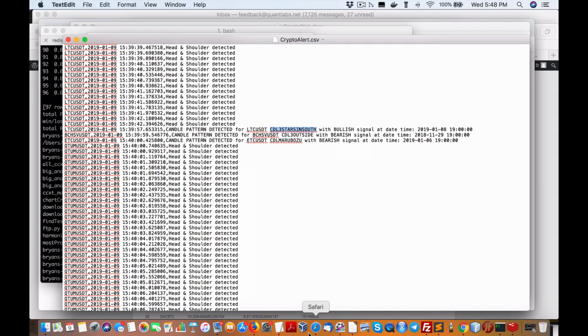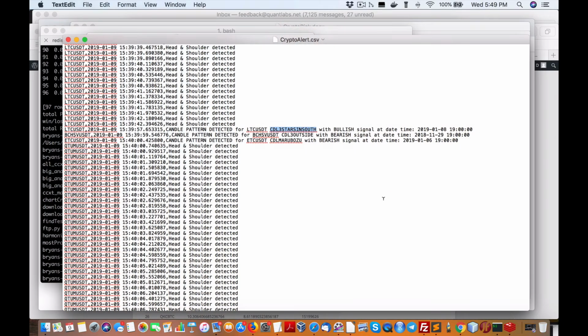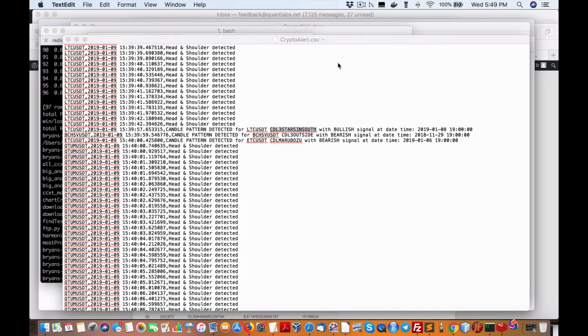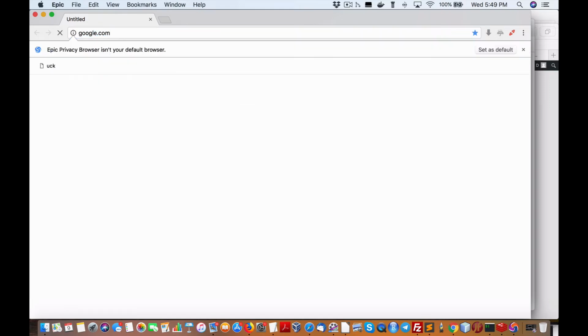Now, let me just mention this about the candle patterns. If you go to patternsite.com, let me just pull up another anonymous browser here. Pull up Epic. Go to a website called patternsite.com. This is for candle patterns. Candle patterns are really good. Now, my system, I've spent a long time analyzing these. I have it on my blog as well, at quantlabs.net.